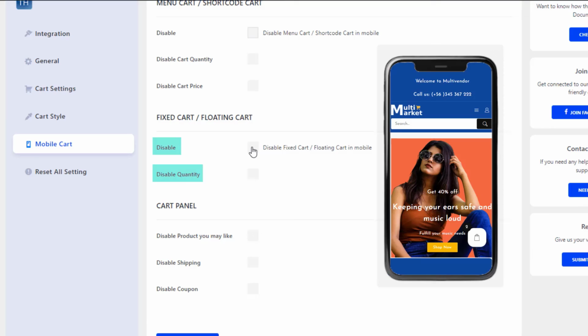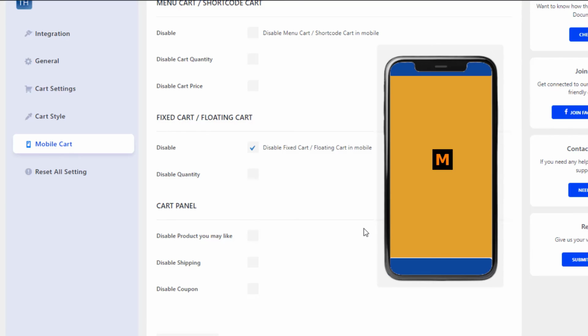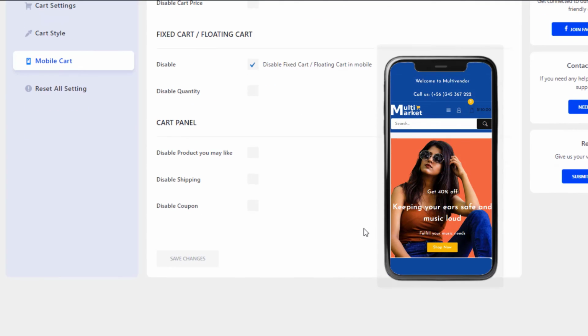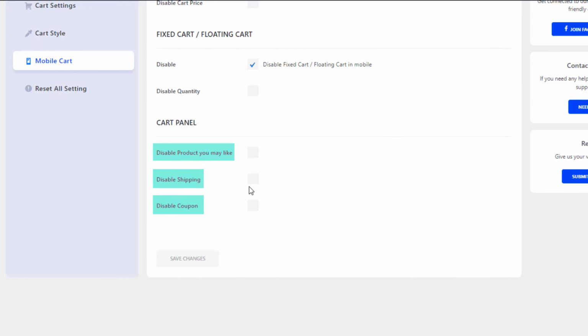These are the same but for the floating or fixed cart. The floating cart is hidden. From the cart panel, you can disable the elements of the cart, which includes products you may like, shipping and coupon sections. You can disable them from the mobile devices.